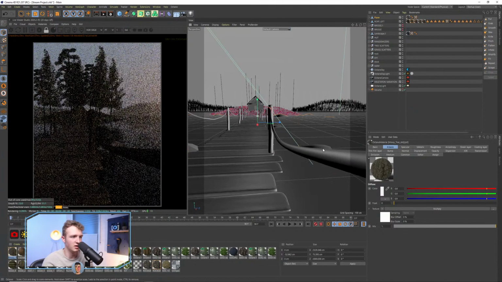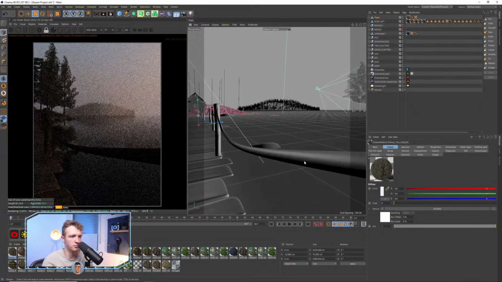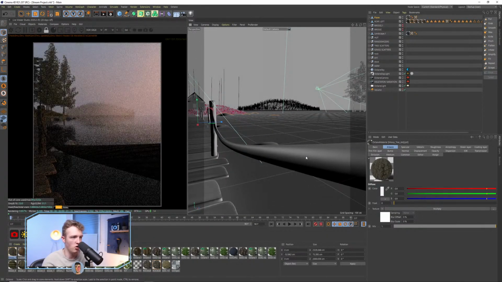This is a really tiny detail, but I probably should displace the rope as well. Should I displace the rope?